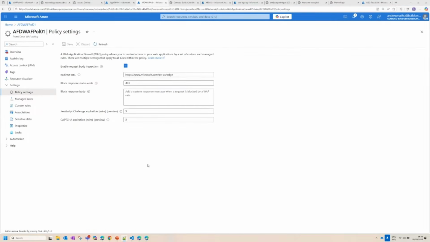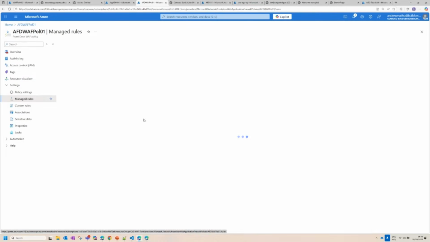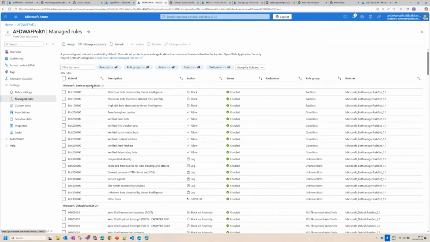Similar to JS challenge, for CAPTCHA you can also use it as an action within your bot manager rules and also within your custom rules. So if I go here to my managed rules, we should be able to see our bot manager rule set, which we've also set to 1.1, as well as our default rule set. So bot manager 1.1 is also available in AFD WAF, similar to Application Gateway WAF. We'll have the same set of rules, and also within our actions, this is where we can set what the rule does when there's a particular match.